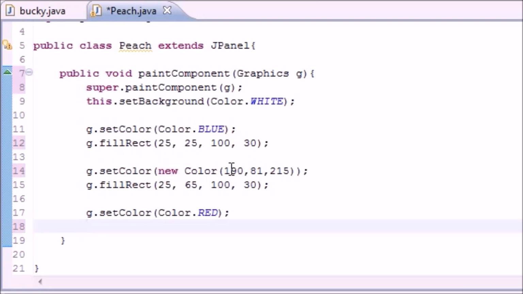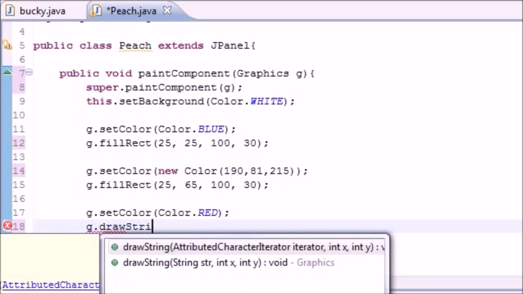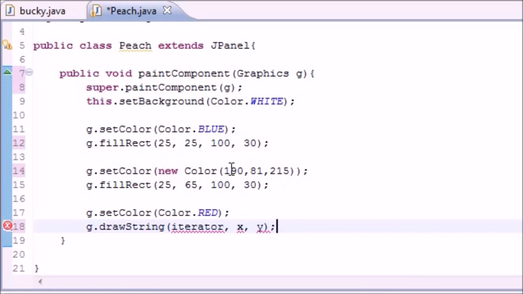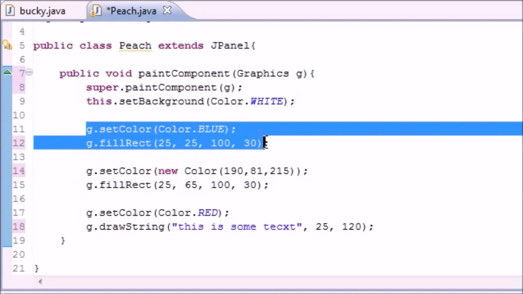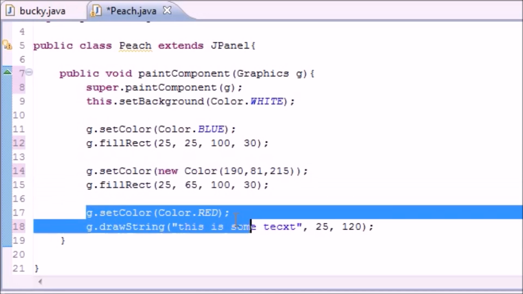And now this is how you draw strings or text on the screen. g.drawString. How easy is that? Now your first parameter is, what do you want the string to say? And this is some text. Make sure you spell text wrong or else it won't work. I'm just kidding. And now where do you want it to appear? Well, let's make an X of 25, and let's see, 120. That should be below everything. So now we have a rectangle right here, a rectangle under it, and some text under that.